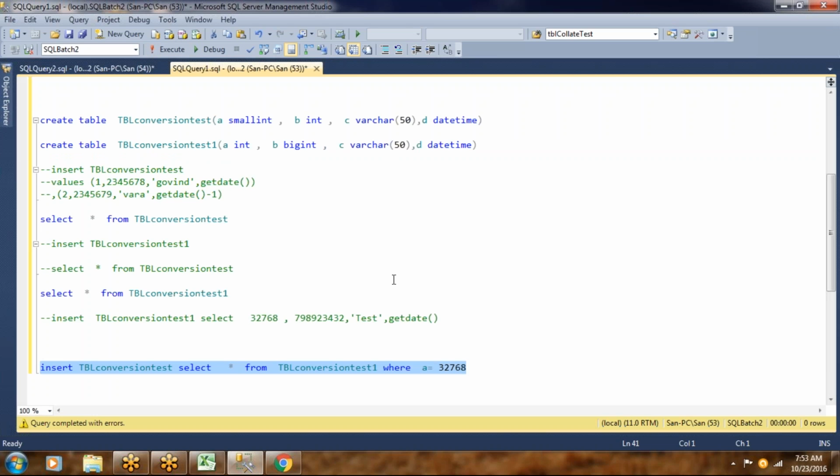Because here, I am inserting into this table, which has a column A of data type small int. But the table I am inserting from, TBL conversion test 1, has the column A with data type integer. So I am inserting from integer to small int. Integer is a superset of small int, so it can't be inserted. That's why the error is coming.